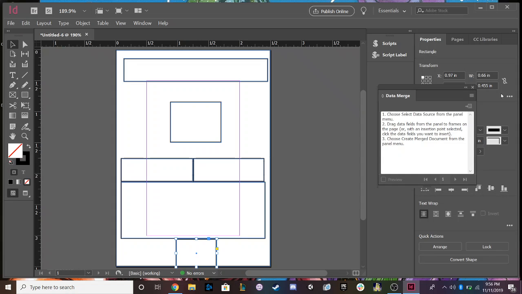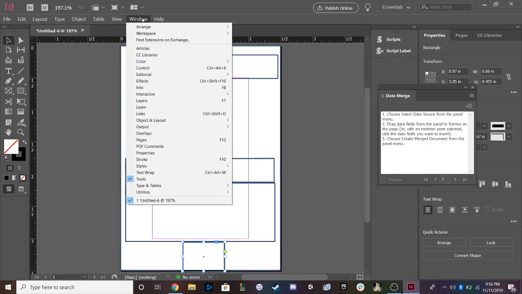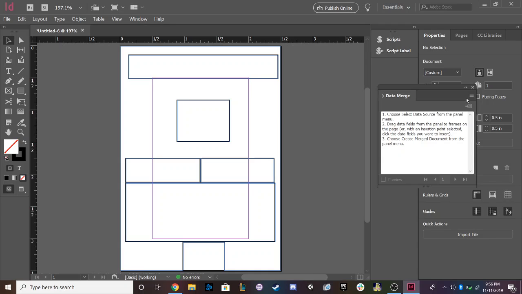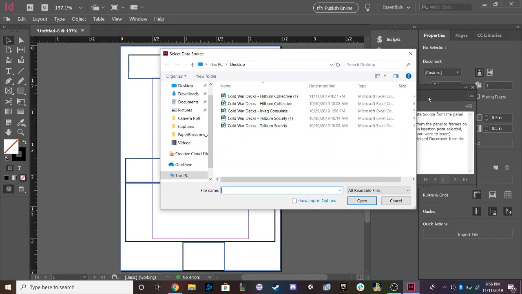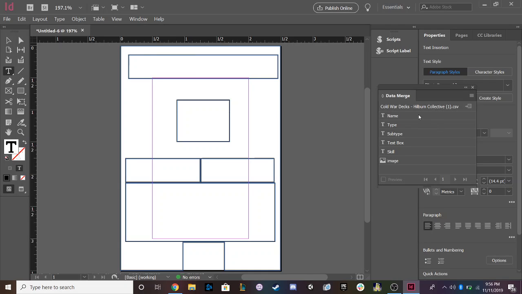So what I'm going to do is use this data merge utility. Now, if you don't have it open, the way you access data merge is you go to Window, Utilities, Data Merge. All right. So once you have all your spots made, you go here, you hit Select Data Source, you click your comma separated value sheet, and look, all our column names are there.